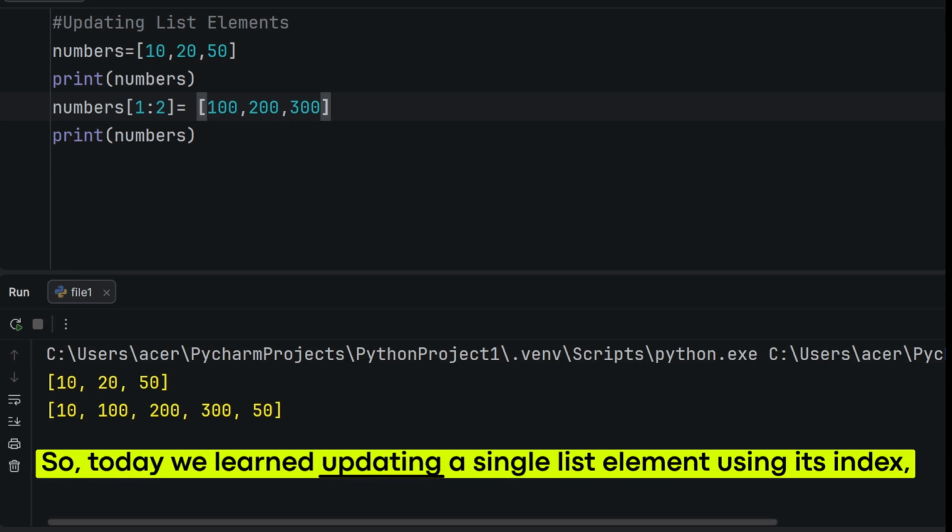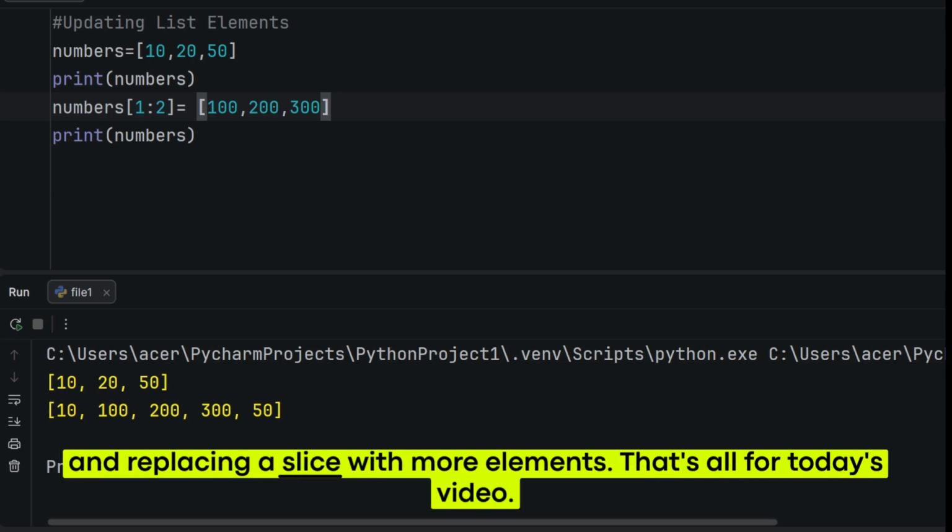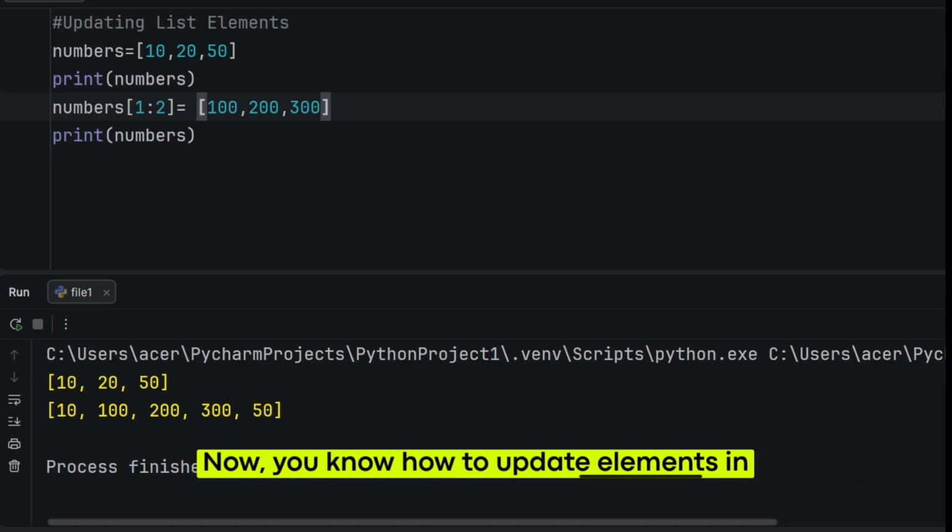So today we learned updating a single list element using its index, updating multiple elements using slicing, replacing a slice with fewer elements, and replacing a slice with more elements. That's all for today's video. Now you know how to update elements in a Python list using both indexing and slicing.